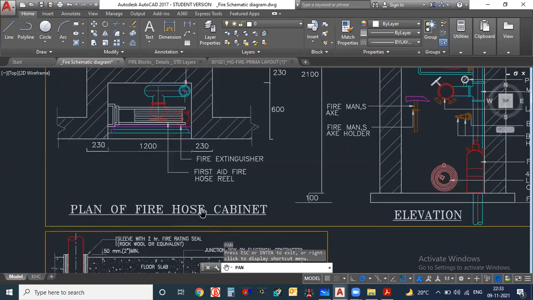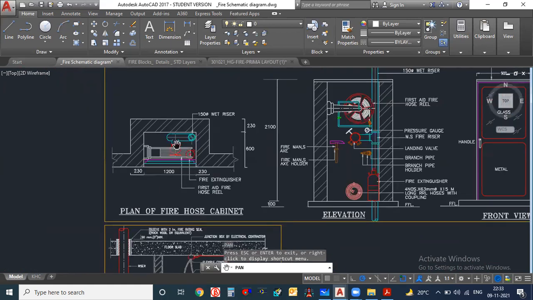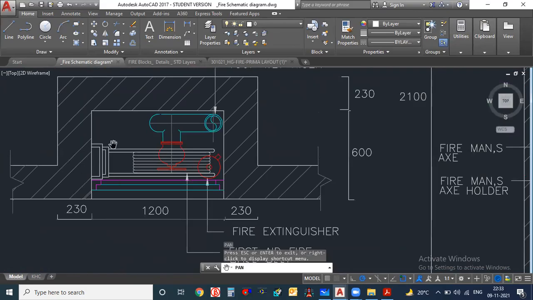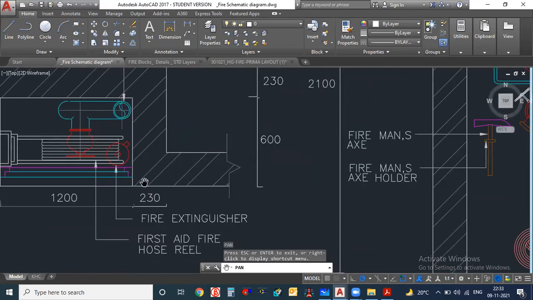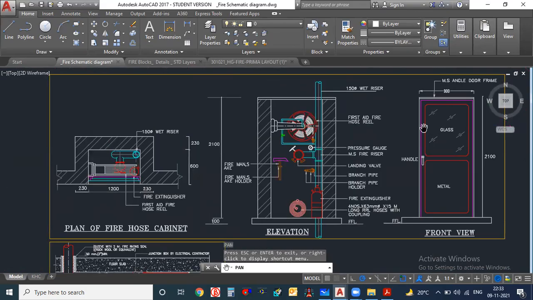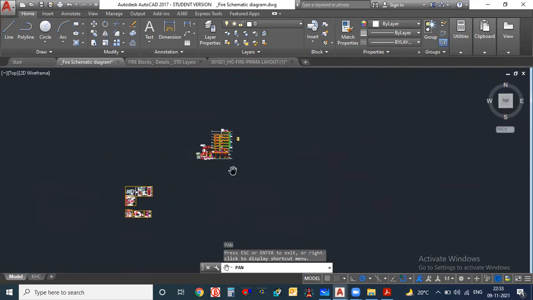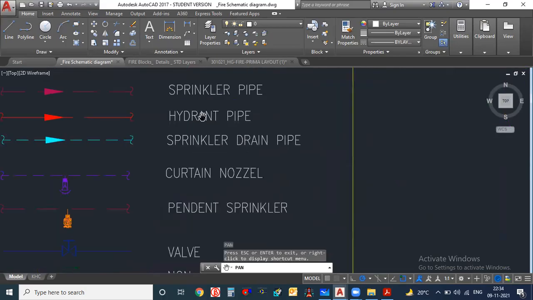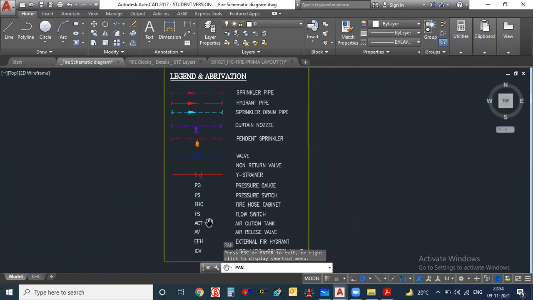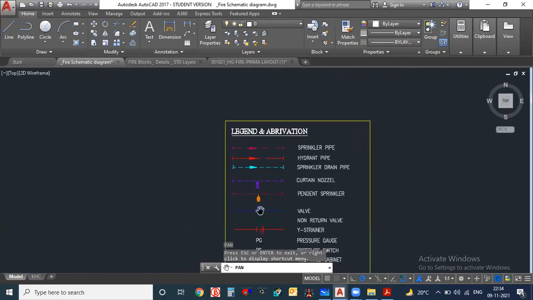Plan of fire hose cabinet. In most projects, you will find the fire hose cabinet like this only. It is the standard one. And elevation front view, this is the fire hose cabinet. This is one of the types, and here you can see some legends are shown.